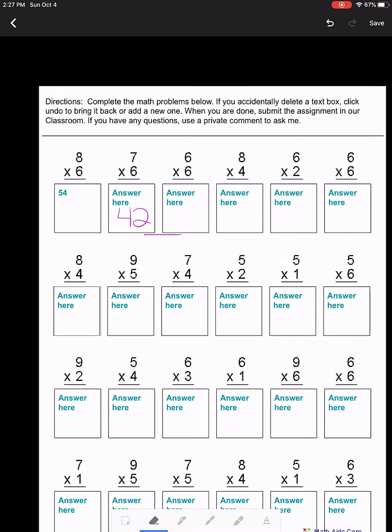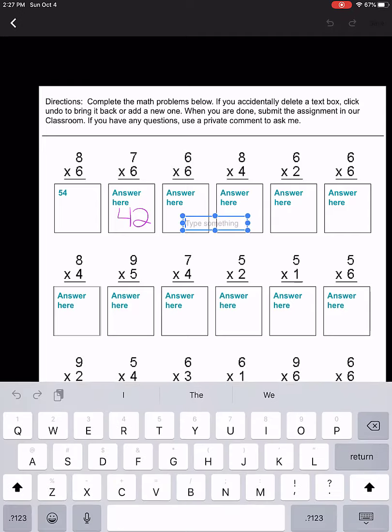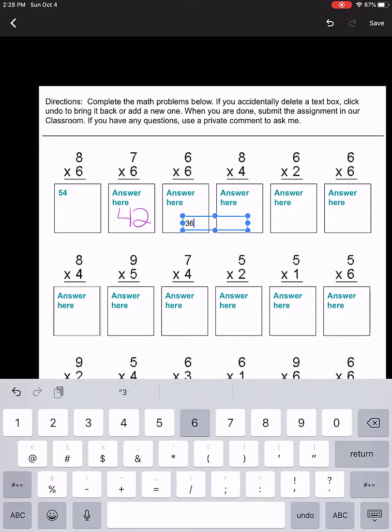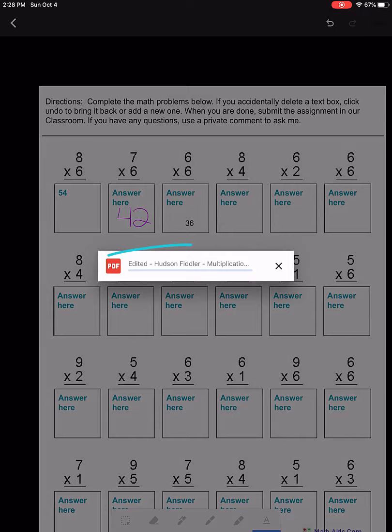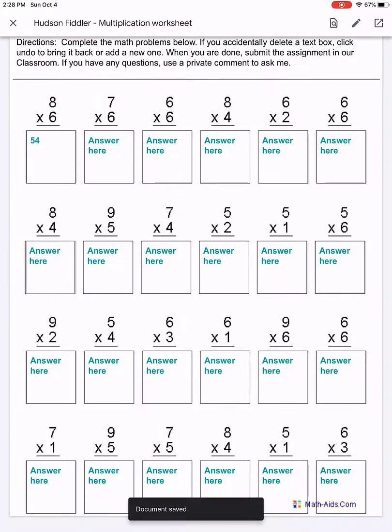This helps to ensure that items fit in the appropriate locations. Other tools are also helpful, including the eraser, the highlighter for marking up or annotating, and the ability to type if students prefer to add text boxes and then type onto the screen. To save your work, click the Save button in the top right-hand corner of the screen. In the middle of the screen, we see Edited and the title. This is because a separate document has now been created.